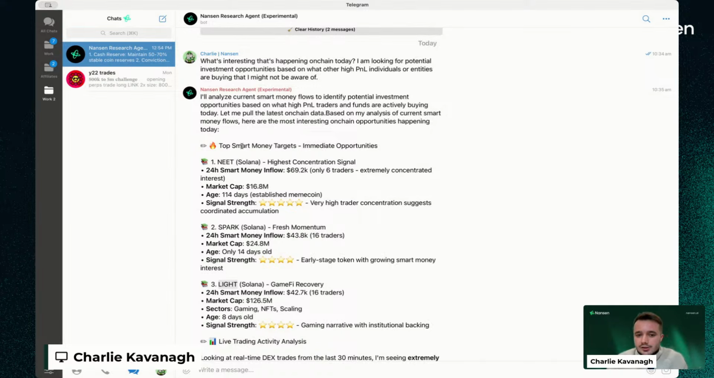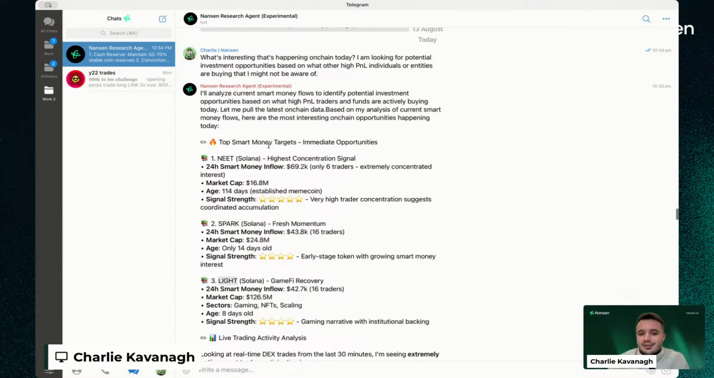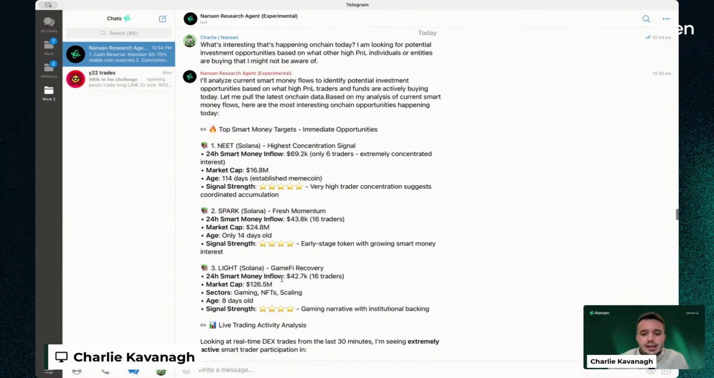The agent is commenting that we have some smart money targets, immediate opportunities. And there's a token here that has actually captured my interest a little bit, which is Light. Many of you that are active on Twitter would have seen this quite a lot, but the token is still relatively new at 8 days old, at a market cap of 126 mil.